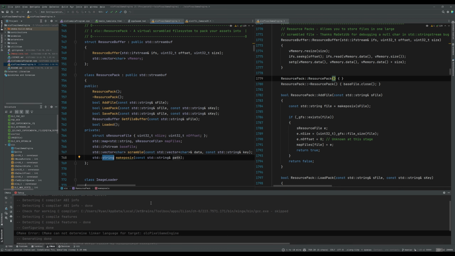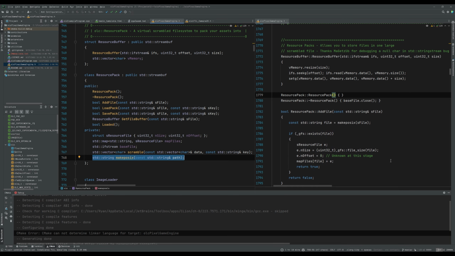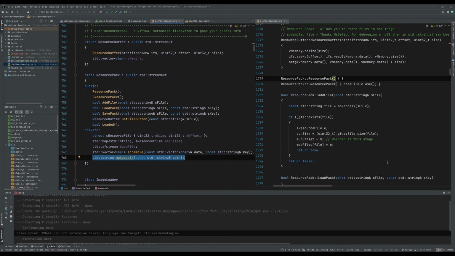And then we have a helper method to make it a POSIX compatible path, which we don't need to worry about in C#. We don't need to worry about the path formatting. C# will kind of do that for us and support whatever kind of path formatting that we like. So without further ado, let's go ahead and get started.